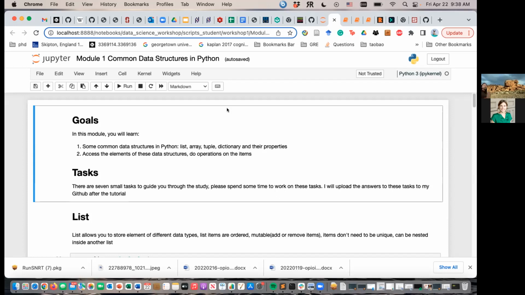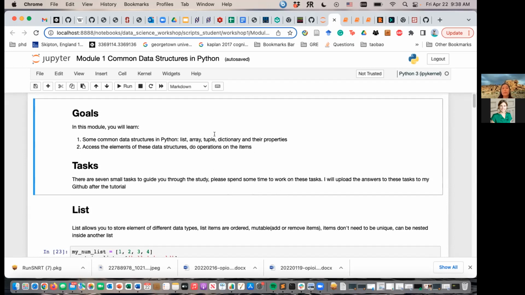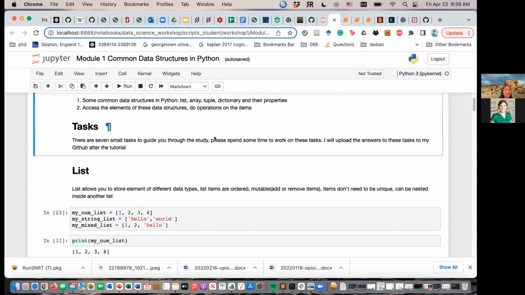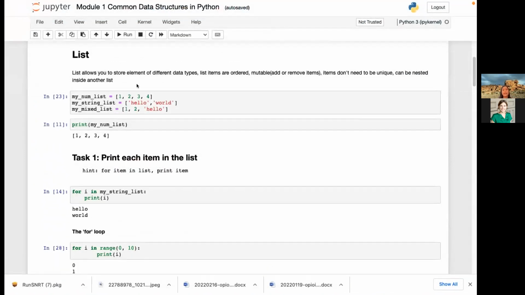Okay, so some students have suggested that I should use Jupyter Lab next time, which I haven't tried before, but I will take a look, and if it makes the learning process easier, I'll definitely try it out. Okay, so the first task we want to learn is a list.